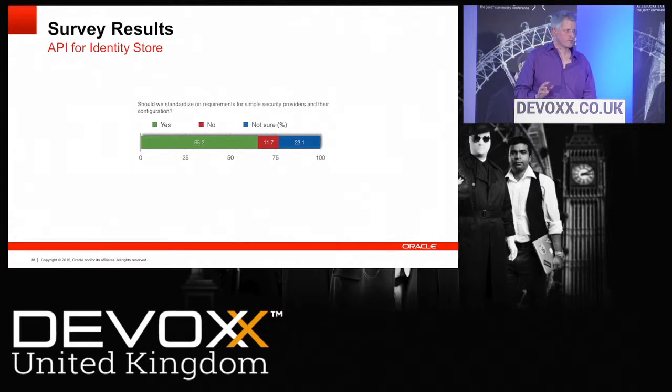This actually was a specific question on the survey, that EE8 survey I mentioned earlier. The question was, should we standardize on requirements for simple security providers and their configuration? Simple security providers is one of those synonyms for identity store, and 65% say yes.